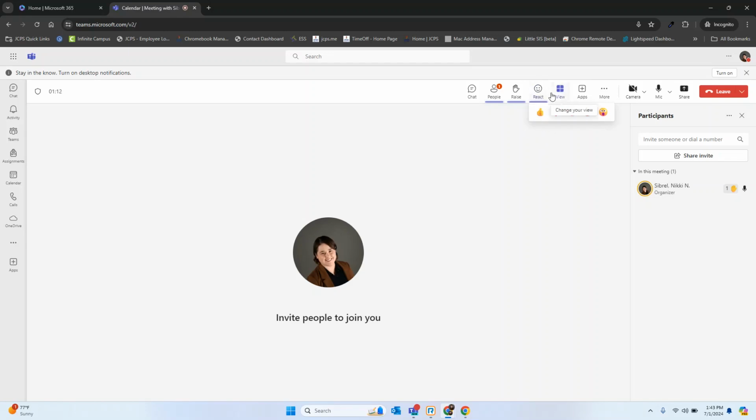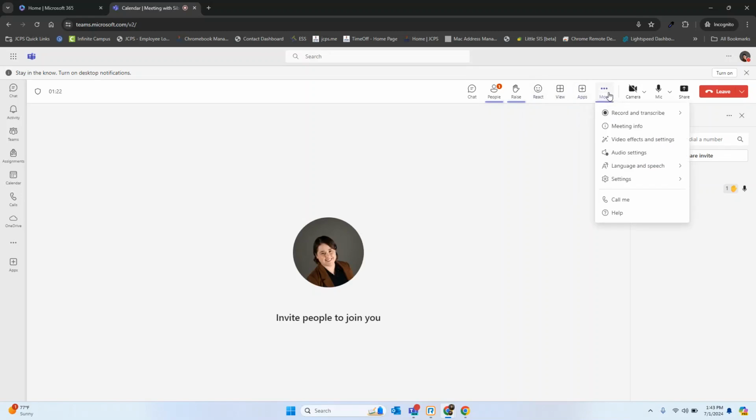Everyone in the meeting can send emojis. You can adjust the view. And by selecting more, this is where you'll find your option to start a recording. So if you have a class, a training session that is virtual, you can create a recording.